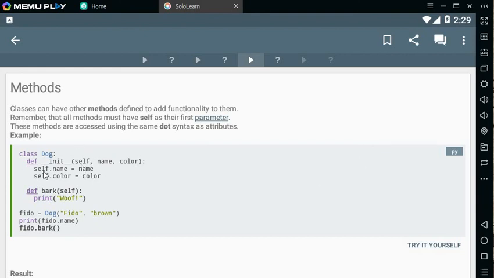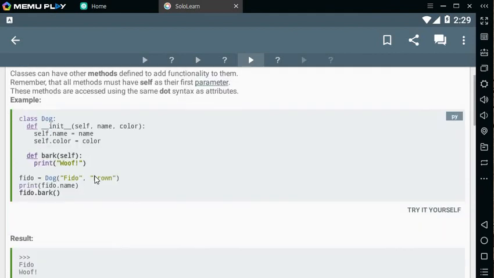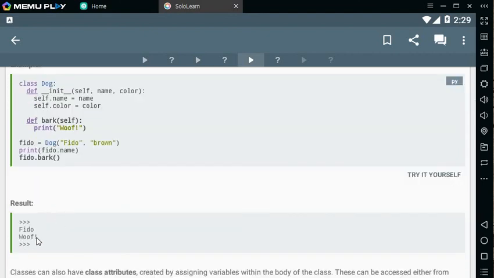Pretty familiar with this stuff. Now we're going to define bark. Self print woof. So the bark method would just print out woof. So we've got Fido dog, Fido brown, print Fido name, and then we're going to invoke the Fido object, which is an instance of the dog class, and then .bark is going to call the bark method, which will print out woof.